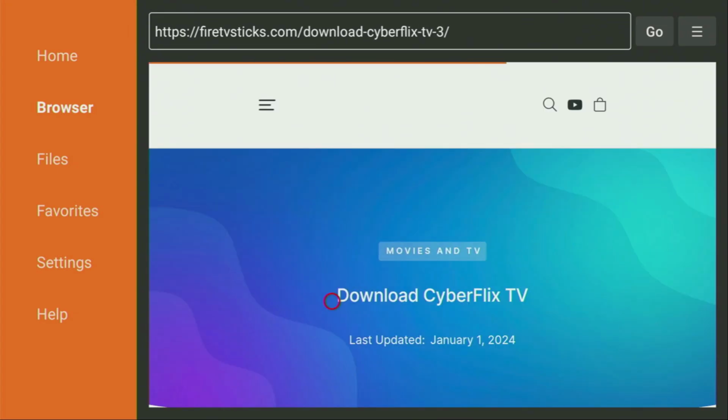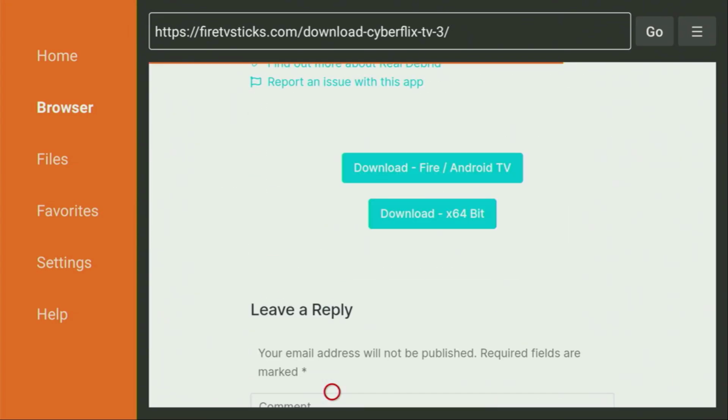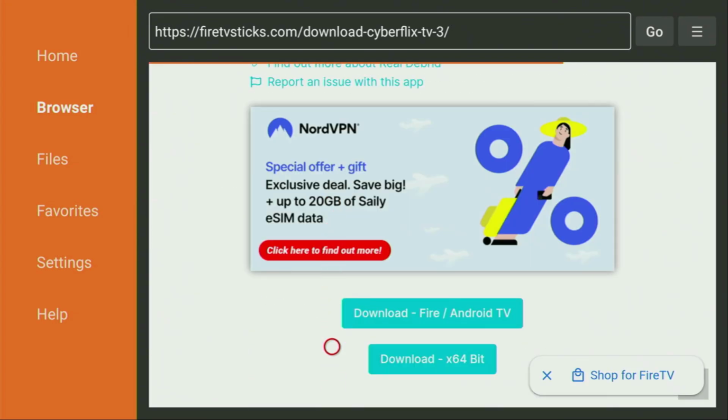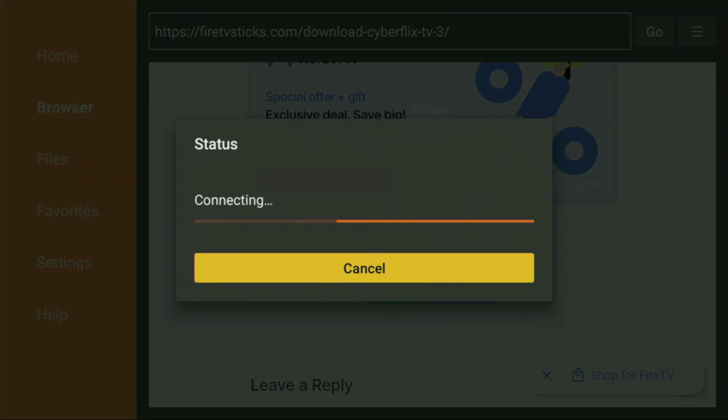And now a new web page should open up. Yep, we also have to scroll it down. Keep scrolling until you find the Download for Fire TV or Android TV button, which is right here. Now we click on it, and in a couple of seconds the download is going to start. Usually that doesn't take long, but of course it all depends on the connection speed. Then click on Install and wait until Cyberflix is installed to your Firestick or your Android TV, depending on the device type you are using.